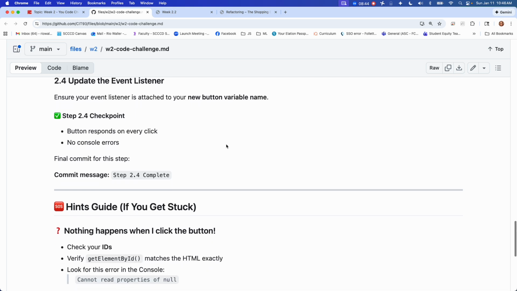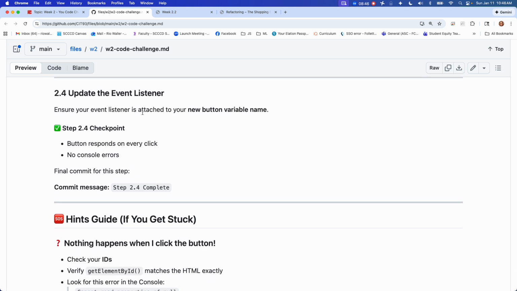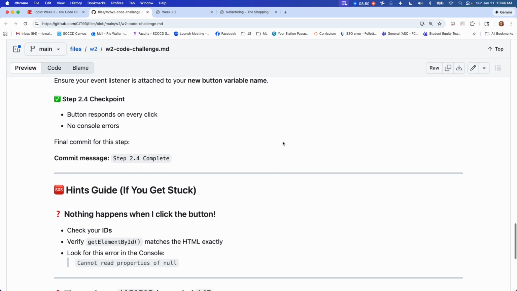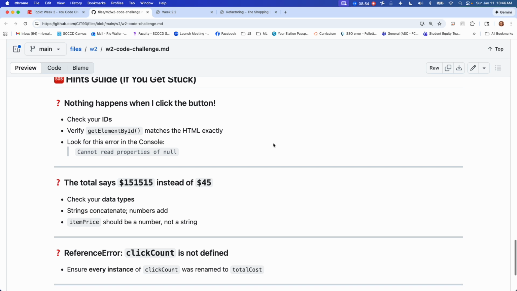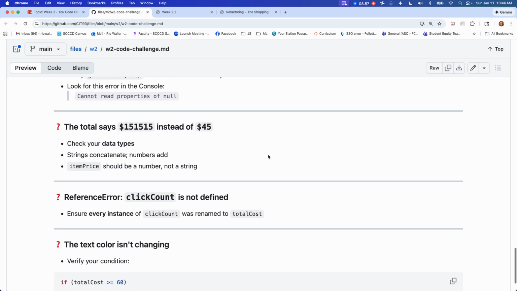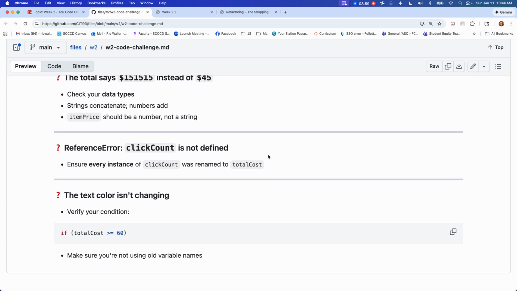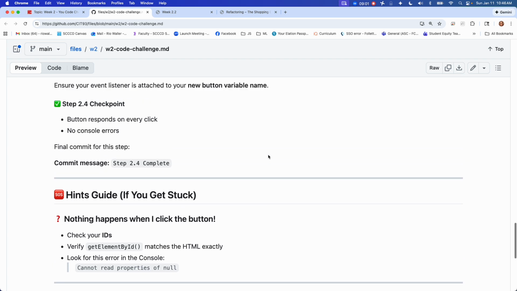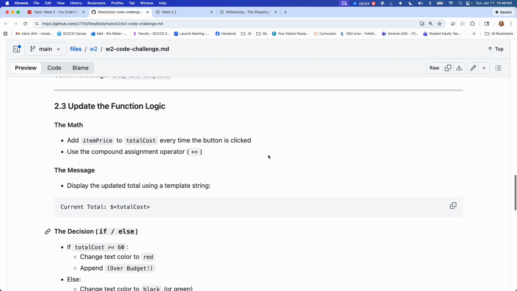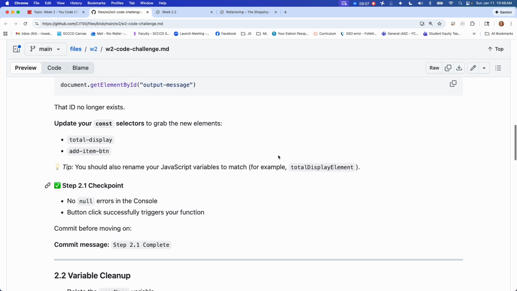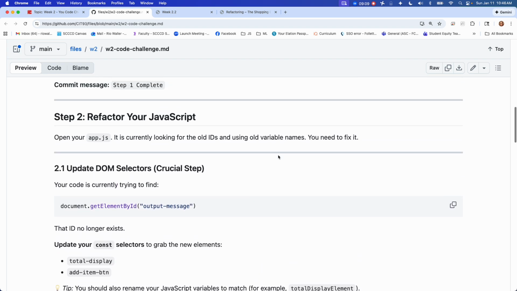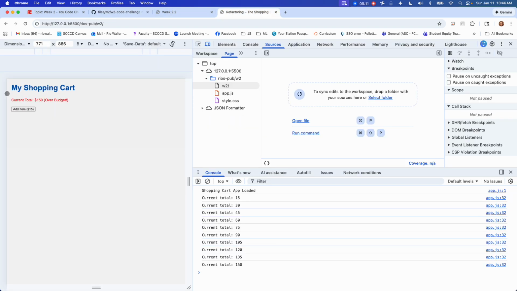Now, update your event listener, right? Ensure that it is attached to the new variable name, the button variable name, and then commit here. And now I've given you some hints, so if you get stuck, you see this, what happens here? This just gives you some hints at the end, okay? And also reach out for help, because I did test this, but I probably could have run through it again as well. But now you at least know what output you're looking for.